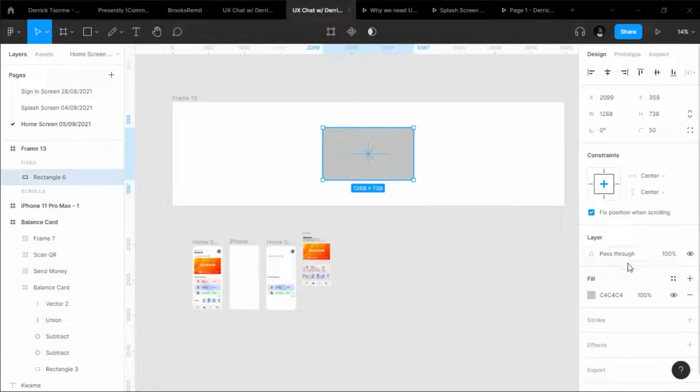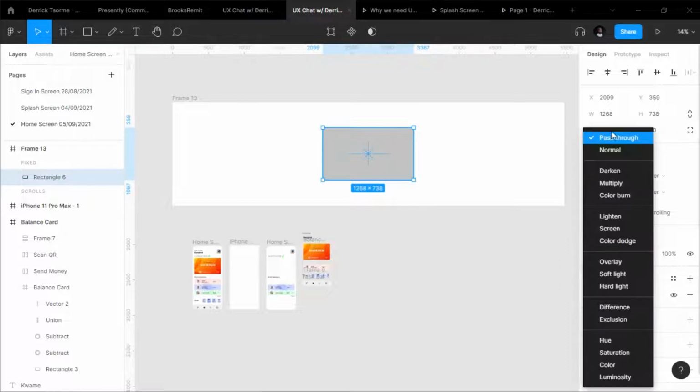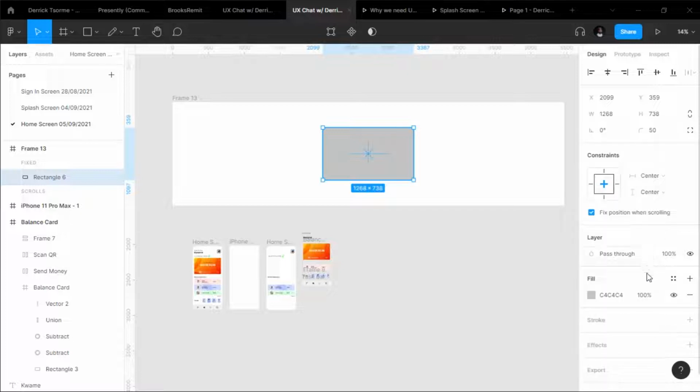Then the next one is layer. This layer is the same as the one in Photoshop. Have you seen this in Photoshop before? Yeah, it's the same thing as in Photoshop. So this one here, I don't think I have to explain. All of you are top designers, so yeah.